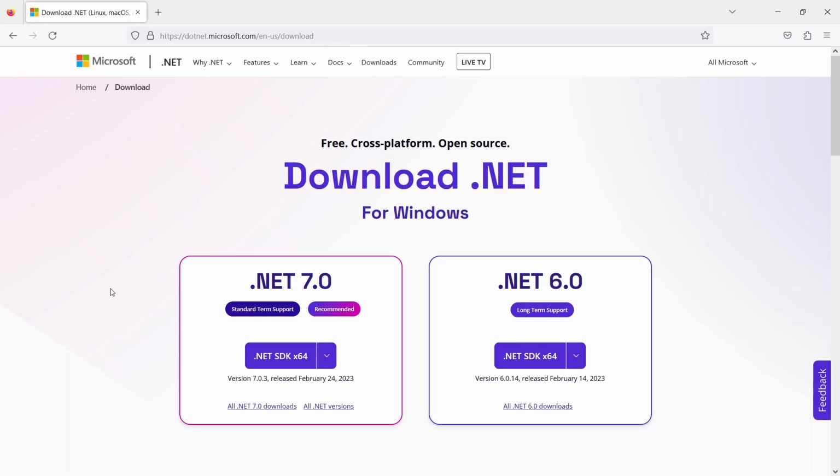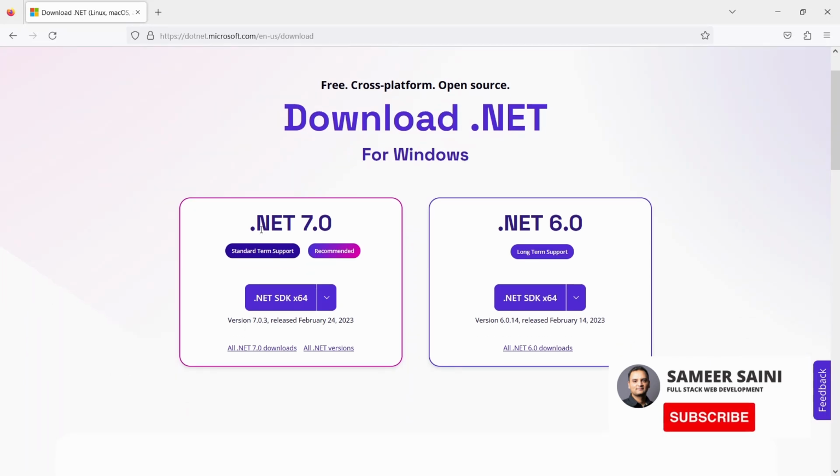In my browser, I will navigate to .NET.microsoft.com/en-us/download. And this will open a similar link over here. From here, you can select the .NET versions. For example, it is showing the .NET 7.0 version, which is a standard term support and is the recommended version. And this is the version that we are going to use in our course.